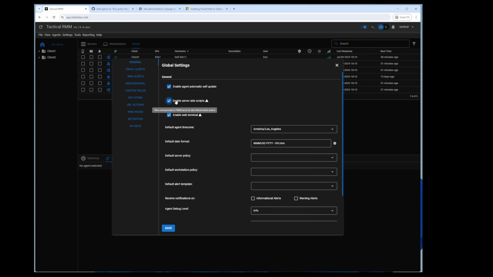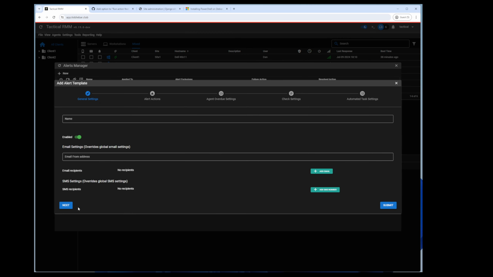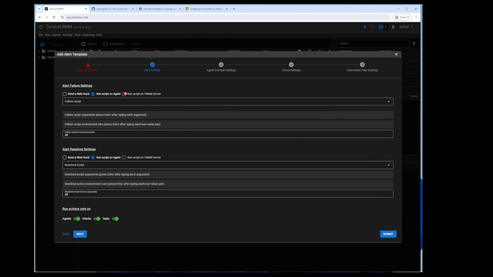And there is a new option here called Enable Server Scripts. It is enabled by default, but you can just disable it globally. And if we do that, and if we actually go now to Alert Manager, you'll notice that it is grayed out. You cannot choose this option. And of course, it is enforced on the back end. So even if somehow somebody managed to create one via the API, it still would not run because in the actual function, it checks for that setting.